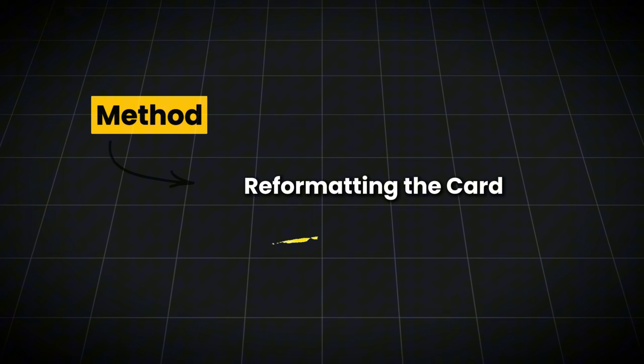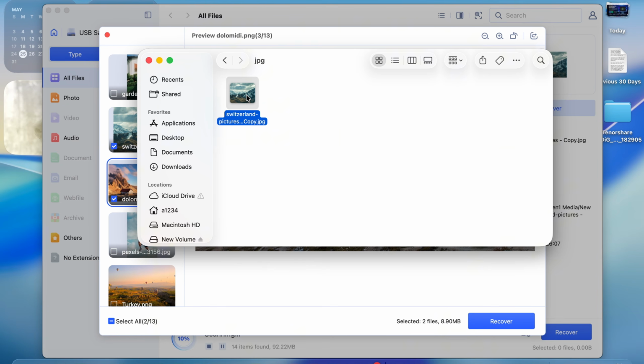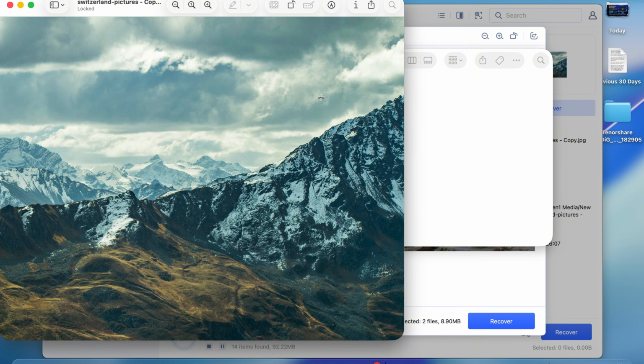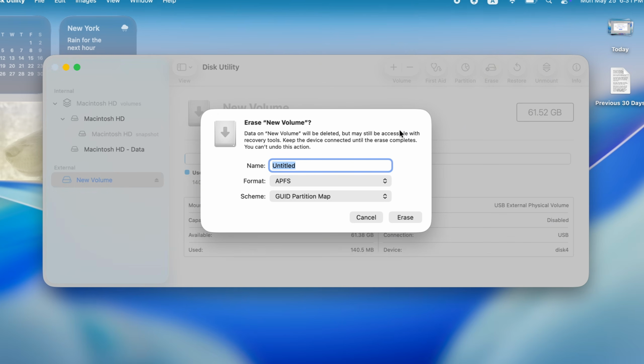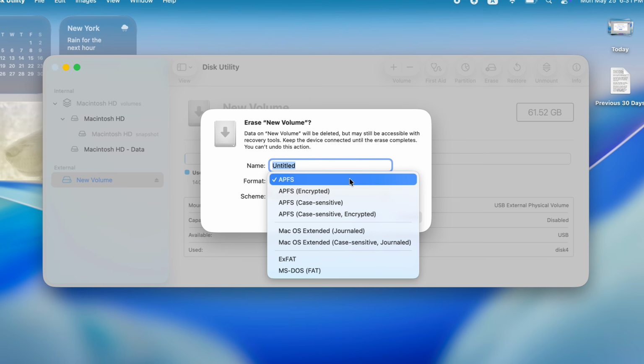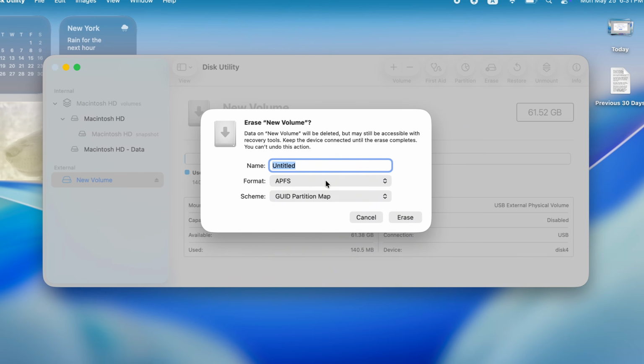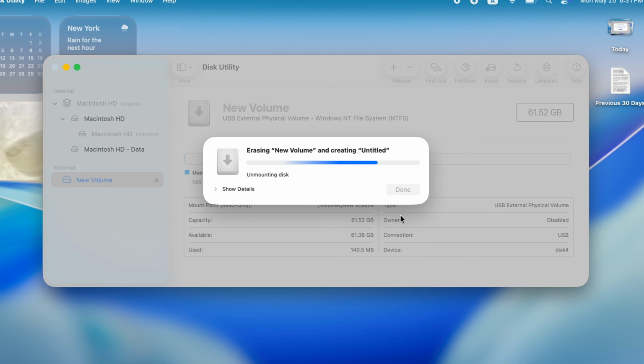Method 6. Reformatting the card. If you've already recovered your data and the card still won't work properly, you may need to reformat it. In Disk Utility, select the card. Click Erase. Choose exFAT or APFS and confirm. This will wipe the card clean, so only do this after you've recovered everything.